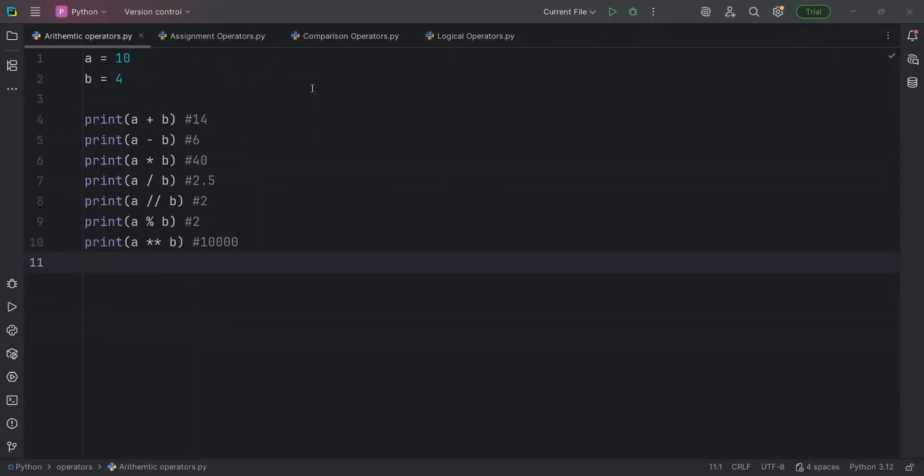First off, we have arithmetic operators. These are basic math operations we use in Python. First we have addition, which adds two numbers together. For example, 10 plus 4, which is 14. Then we have subtraction, which subtracts one number from another. For example, 10 minus 4, which is 6.